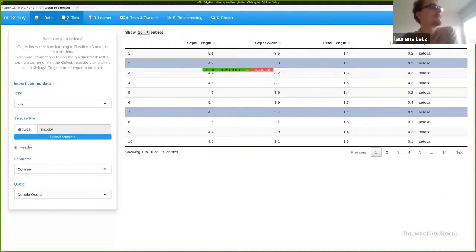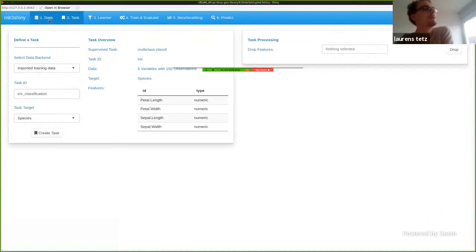Then you go to task. Each of these tabs up here basically is a chronologically ordered step in the machine learning workflow. And first you need to create the task, have a task ID and define a target. And all the time you have an overview of what you're currently doing so that you don't get confused. Right now, for example, we have 5 variables, one of which is the target variable, and we have a multi-class classification. We don't need to get rid of any features because, I mean, we only have 4, but if you were to have a bigger data set with features that you don't want to include, you can do that as well.